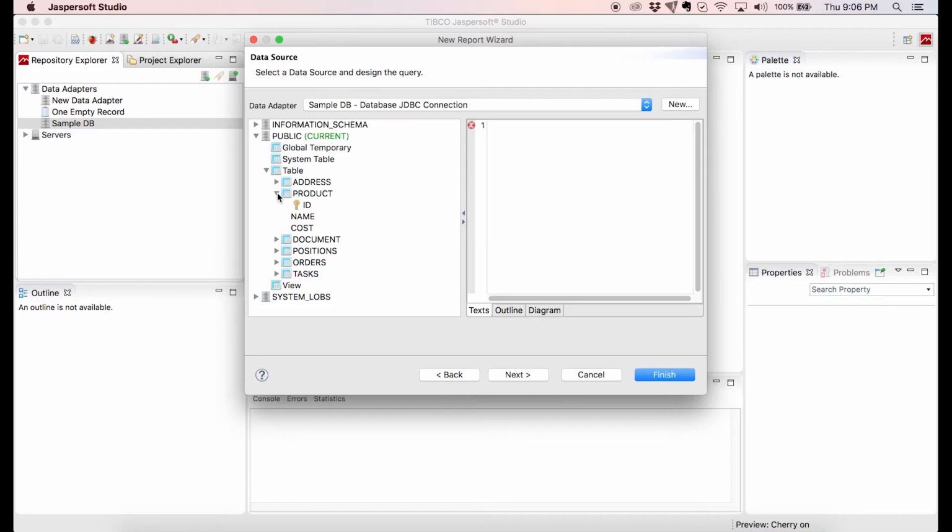So let's go ahead and write a short SQL query that returns all the data from the table. We will select star, which means select all of the columns, from product, and that's it. With the query, we pull all of the data from the product table. Let's click Next.